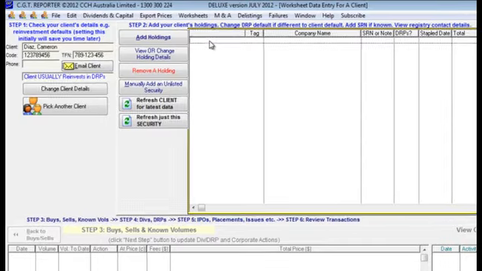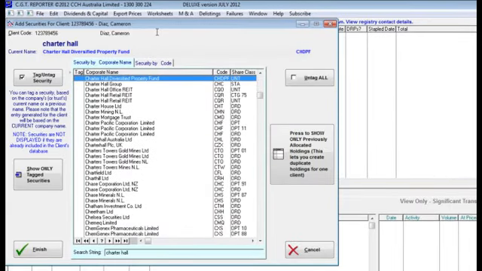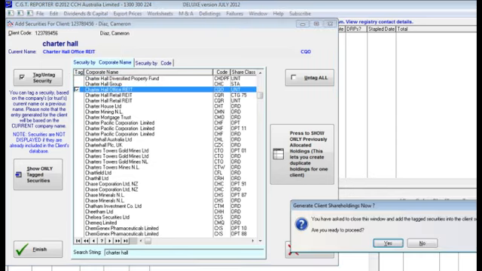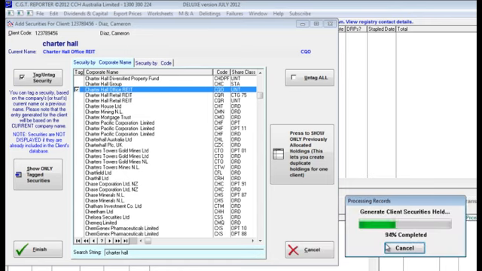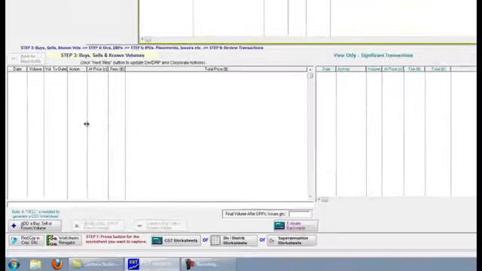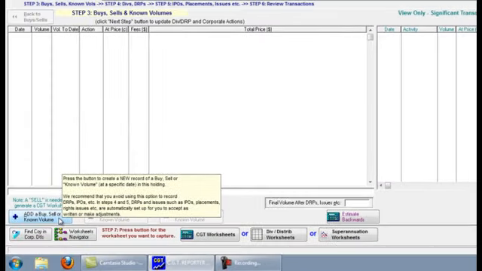to do is add a holding to the portfolio. So in this particular example my client is actually going to have a holding in a unit trust. Simply click the tag and click Finish. Now that we have a holding in this client's portfolio, the next step is to add some transactions. Click on the Add Buy, Sell or Known Volume button.